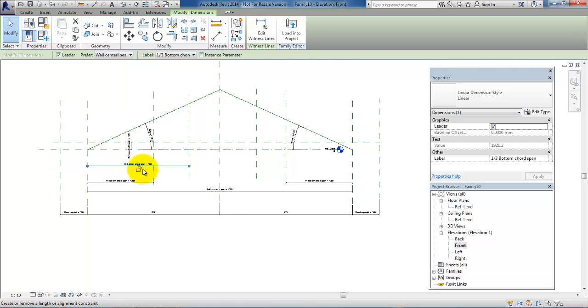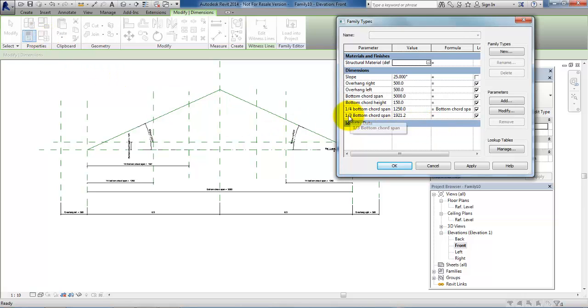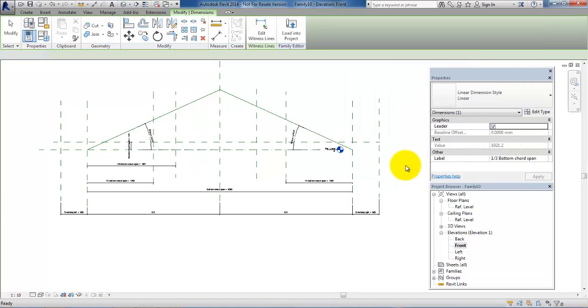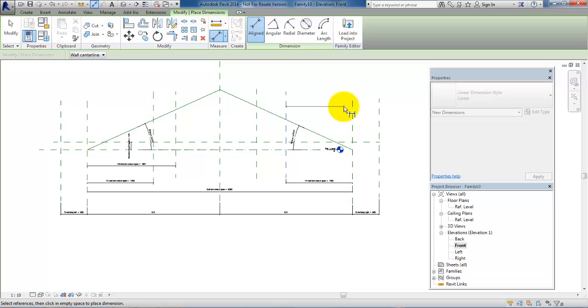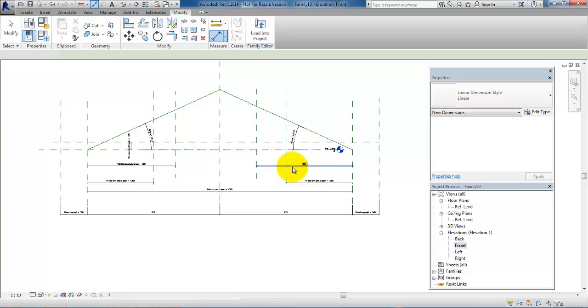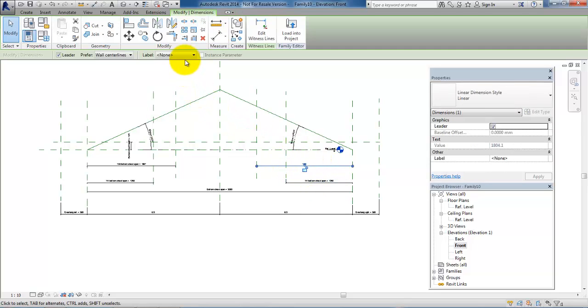And again, we want to lock it to the parameter. And now we want to add the formula. So we have the 1/3 bottom chord span. So again, type in bottom chord span divided by, this time it will be 3. And say apply. And OK. And we will do the same on the other side. Oops, from this part to here. Now select the dimension and place it in the 1/3 bottom chord span.